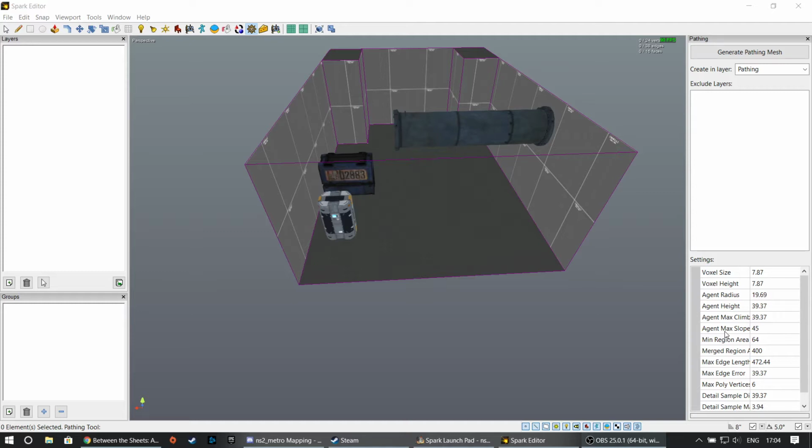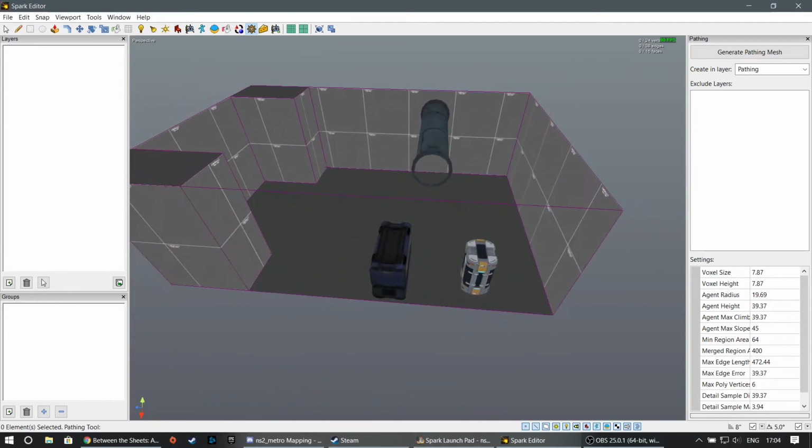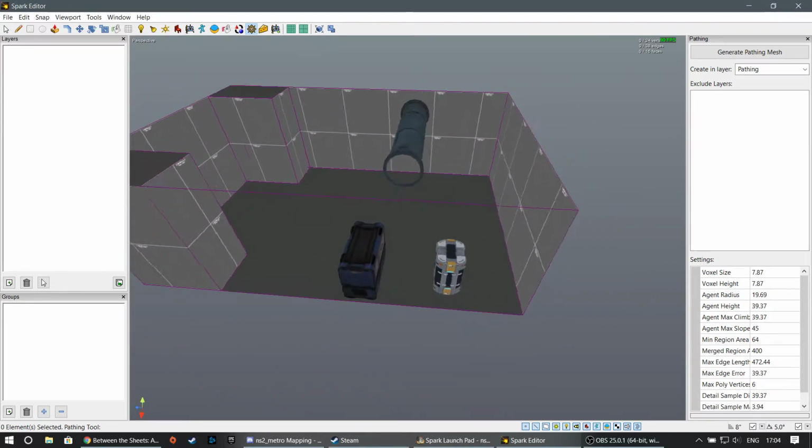I found that all of the issues that occurred with the generated paving can be fixed in one way or another. So I'm just going to quickly show you one, how to set it up, and two, how to fix issues.